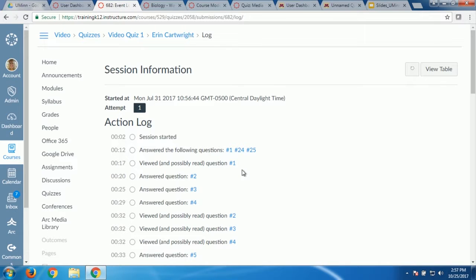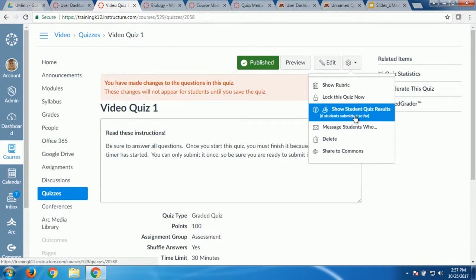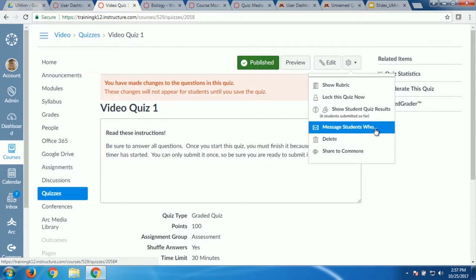Oh my gosh, they've spent no time reading these questions. I wonder why they failed. Well, they spent 2 seconds per question. They obviously just clicked answers and moved on. It gives you that piece of data. That is the view log. You get there when you click on that gear icon. You can get to individual student results, and that's where that log is located.